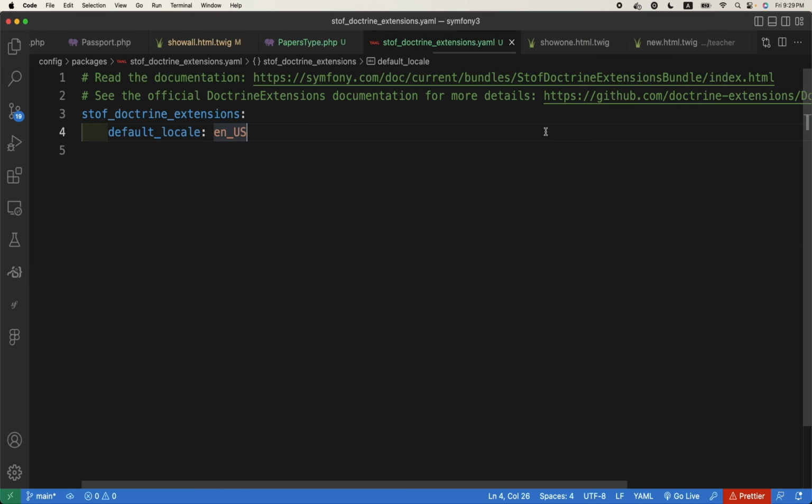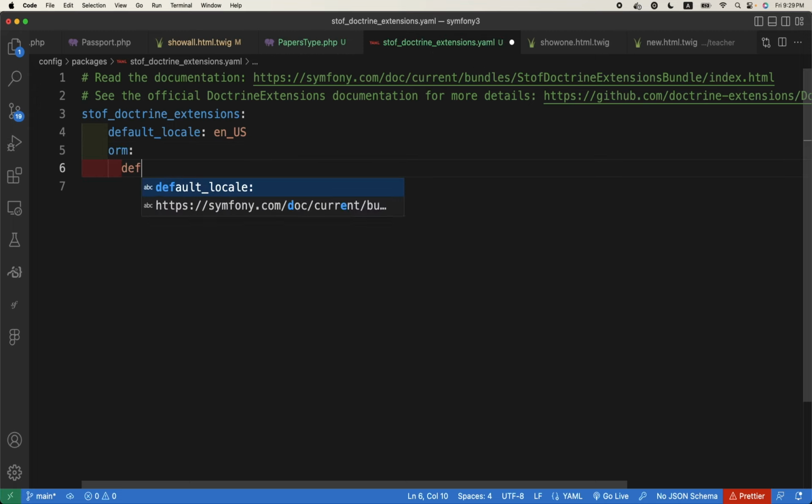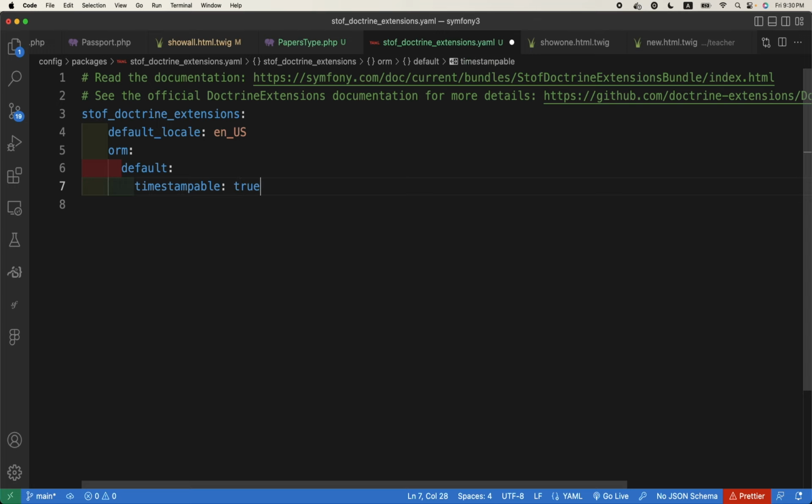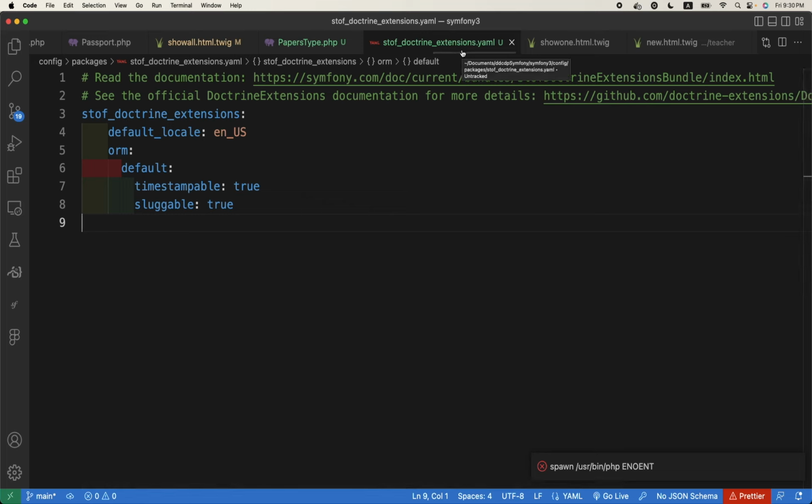Here we need to add two things: ORM, because this is related with the ORM. Then it has the default key, and then it should be default, and then two things: timestampable true, and sluggable true. These are the two things we needed. Is this clear? So we just need to add these keys to the stof_doctrine_extensions key in the stof_doctrine_extensions.yml file, right?